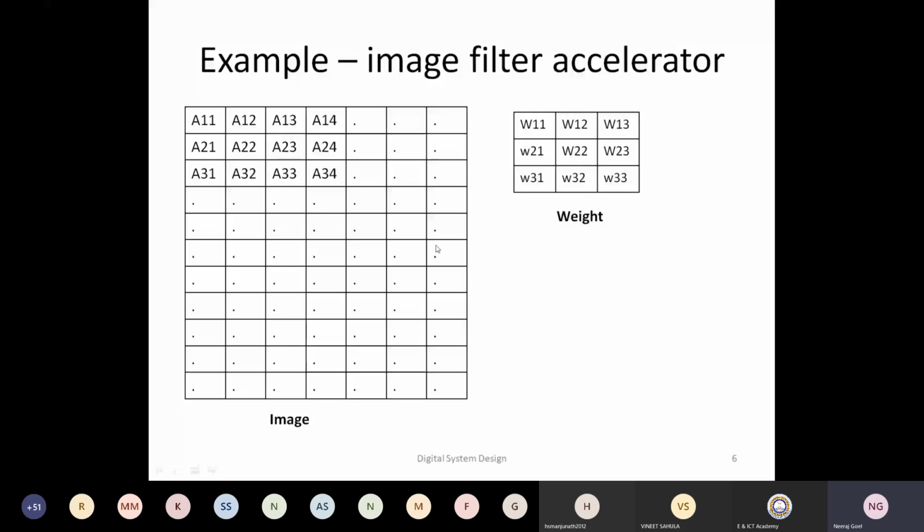Okay, so we can also write this output at any particular position ij as a(i+k, j+l) times w(k, l), and the summation would be over k and l. So this is a very generic equation. Instead of a 3 cross 3 filter, even if it is 5 cross 5 or 7 cross 7 or 11 cross 11 filter, this particular equation will work.